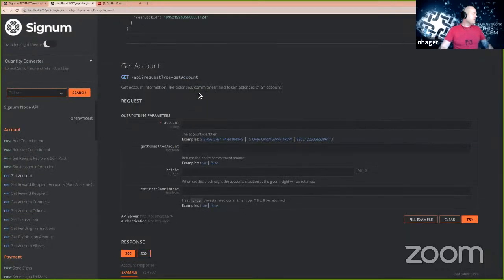So there is a lot of technical information, but there is still a little bit more with it, like saying, get account information like balances, commitment, and token balances of an account. Okay, how does it work? It says this is required, so I can try it. As I'm on the local node, on the testnet right now, I just select, for example, that account and can try it.